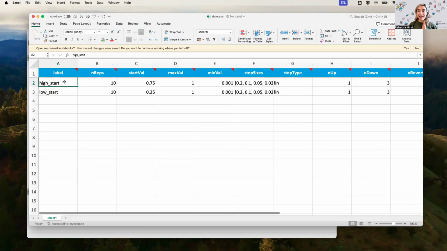So here I have the spreadsheet that I'm going to use for specifying the parameters of my staircase design. In this tutorial, we're going to talk through using interleaved staircases specifically. Now, in theory, this can also be used if you just want one staircase. If you wanted one staircase, you would quite simply only have one row in the spreadsheet that I'm going to walk through today. However, it is useful to have two staircases.